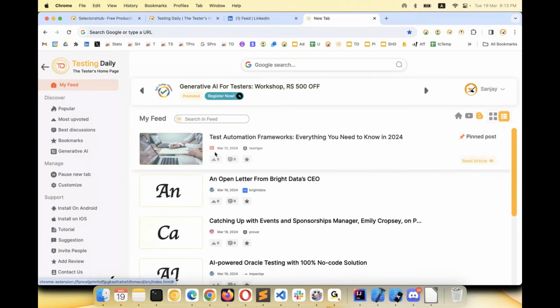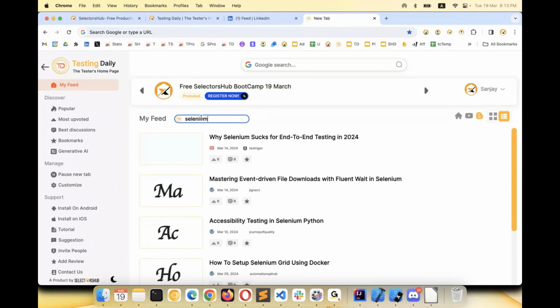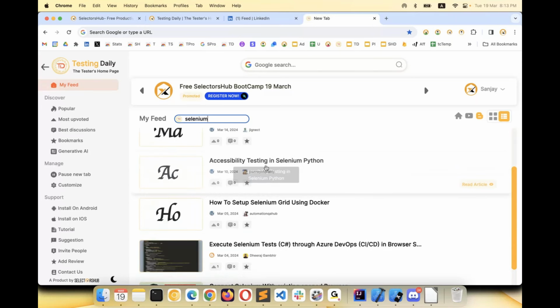If you want to search anything in Google, you can search it here. If you want to search anything in Testing Daily, you can search it here. Let's say you want to search for Selenium blogs, you can just search for Selenium, and then you can see whomsoever people have written related to Selenium, you can see it here.